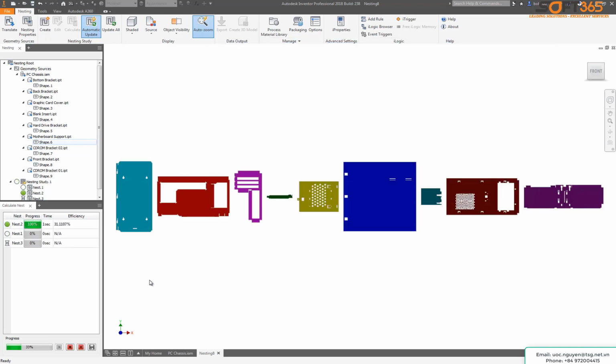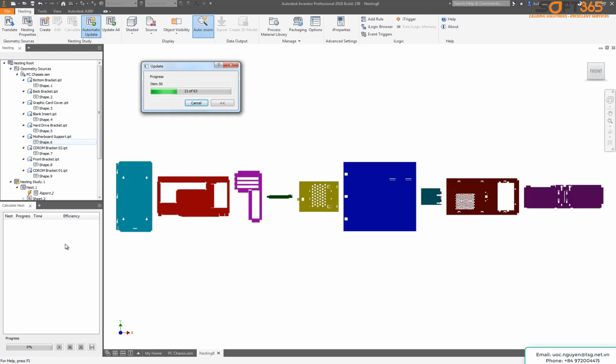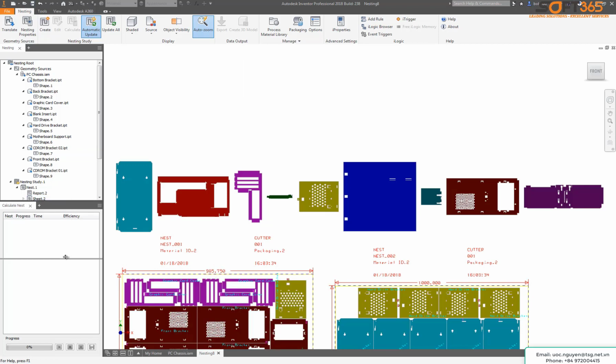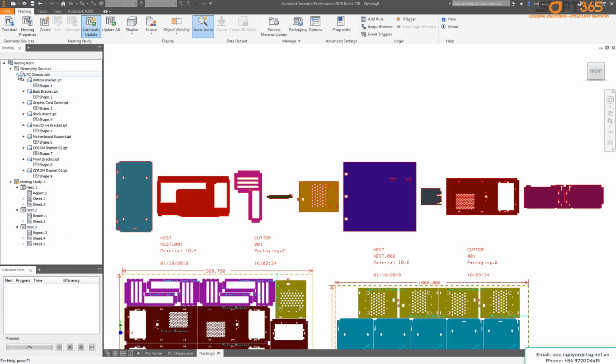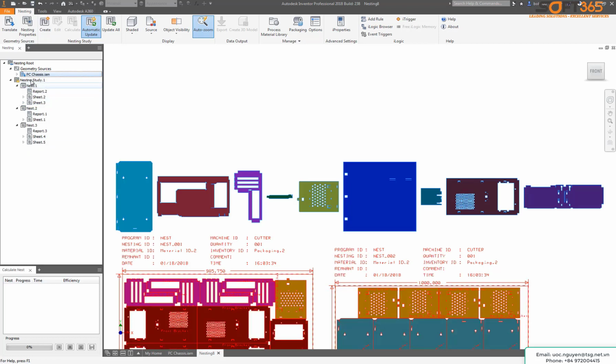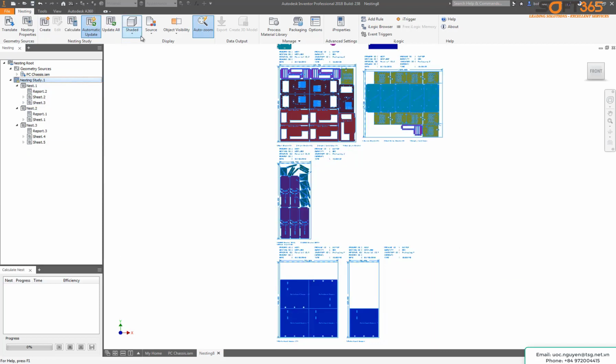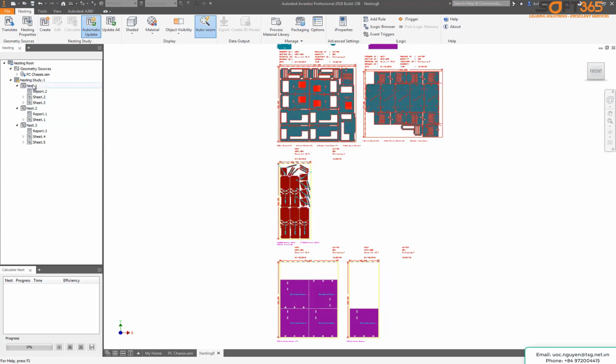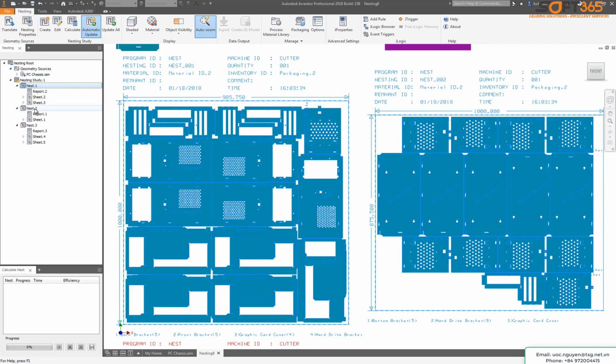You see that there are 3 nests being created, 1 nest for each material. We also show the efficiency during the nesting process. And here is the result of the nest. So I'm showing here the 3 nests together and a different material per nest. So this is nest 1, nest 2, and nest 3.